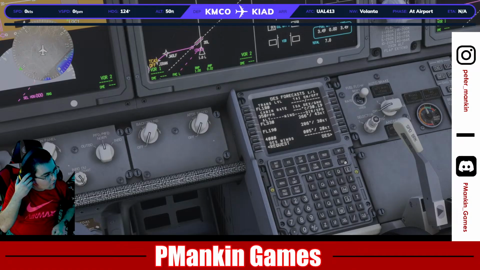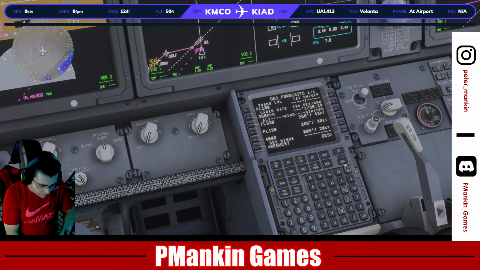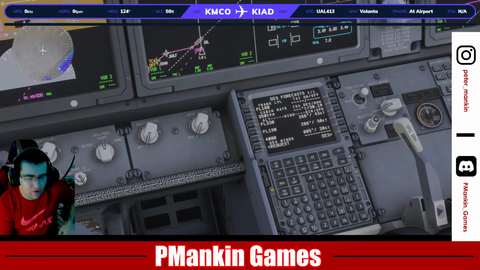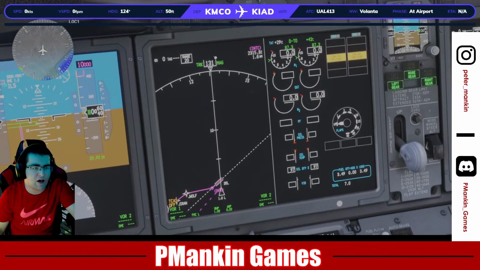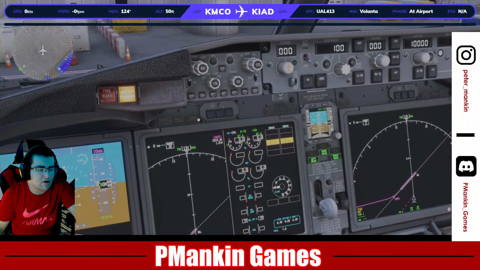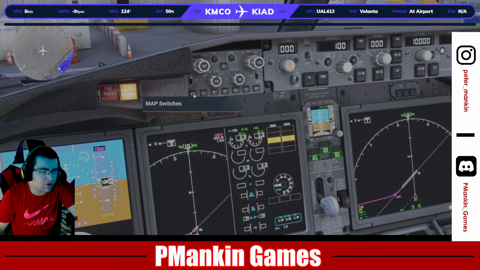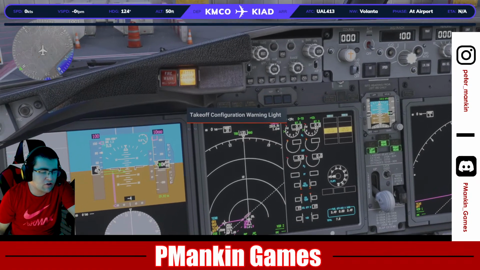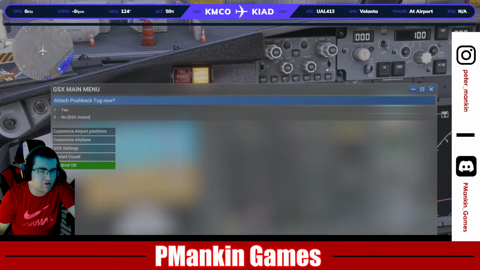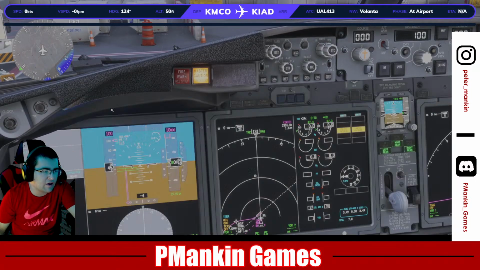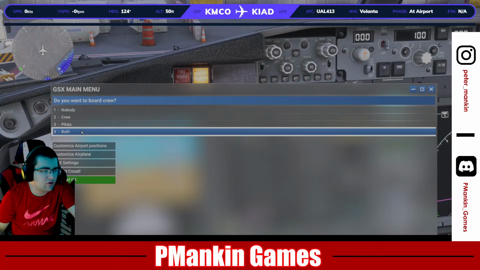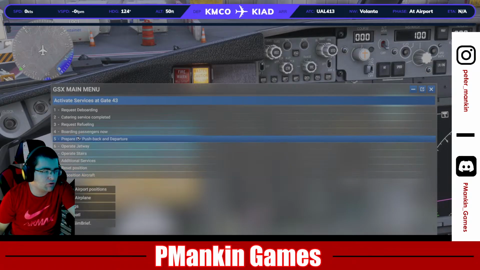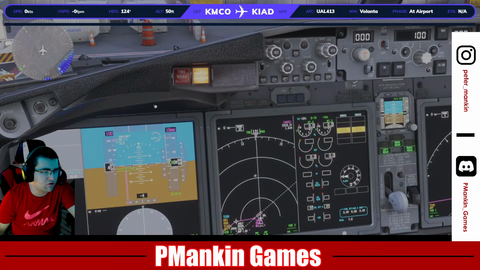All right, so our pre-flight checklists have been completed. All we have to do now is set up the navigation displays in the cockpit. So let's get our weather, our data, position, and terrain. Let's also get our standard pressure set to 29.98. Let's definitely attach the pushback tug. And let's get to the board crew.